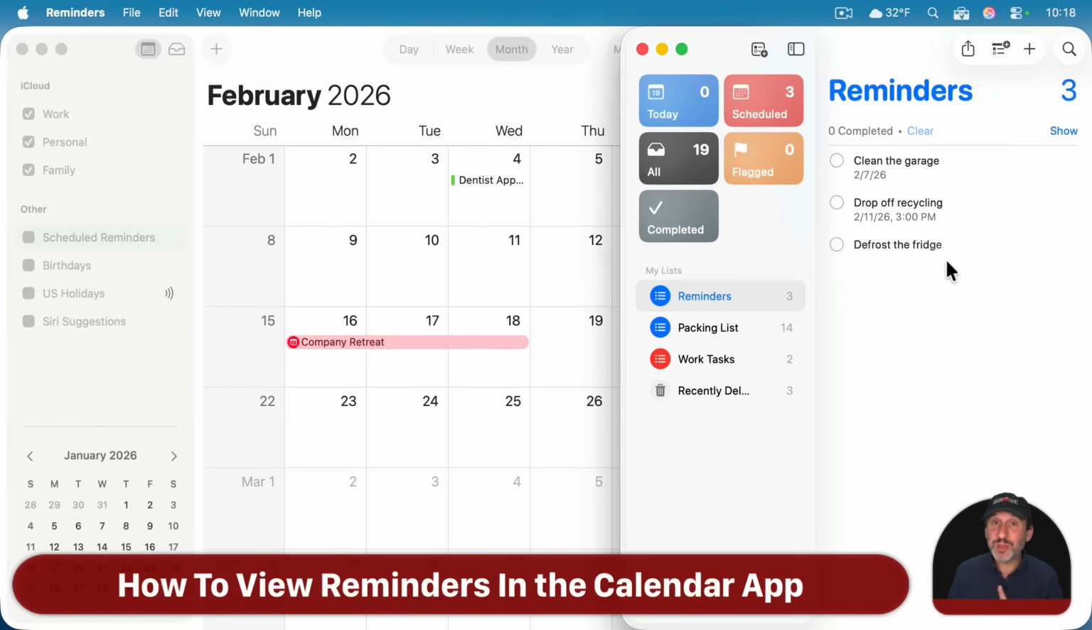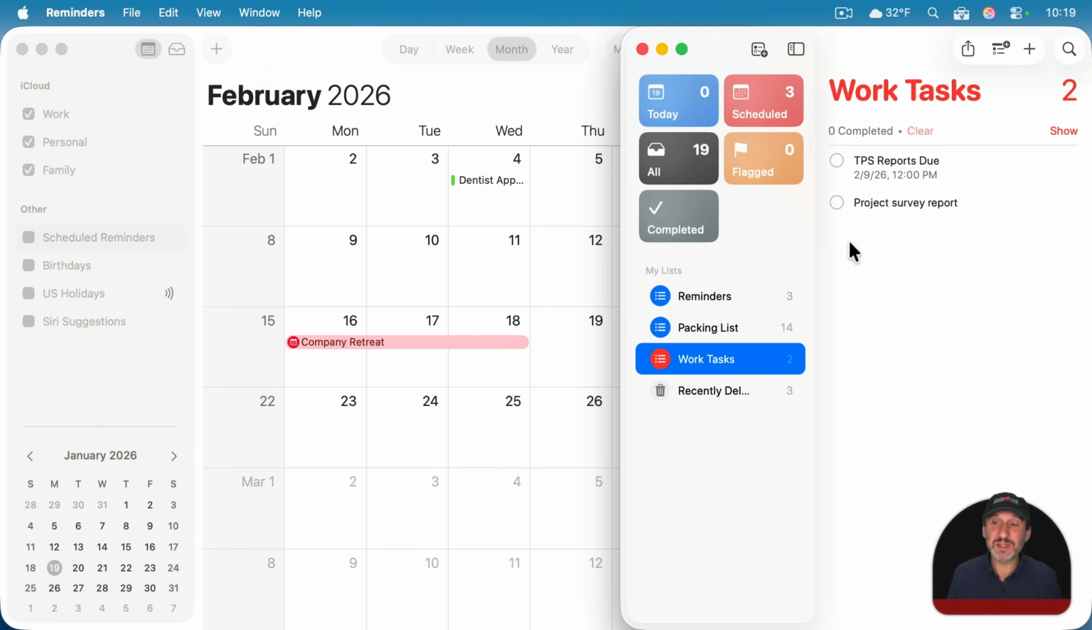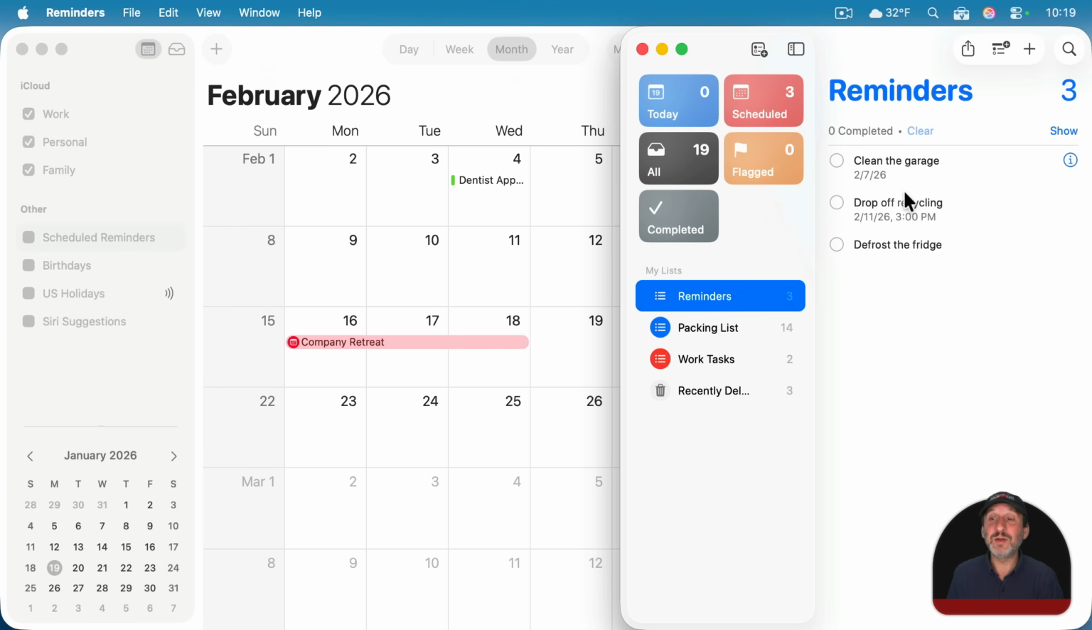So here I've got both the Reminders and the Calendar apps open. In the Reminders app, in the default list, I've got three different items. Two of them have dates. One has a date and time assigned to it, while the other one has no date or time assigned to it. I have another list called Work Tasks, and I've got one item in here that has a date and time, a due date for this, whereas the other one has no specific date and time assigned to it. So I've got three total items in Reminders that have either dates or dates and times.